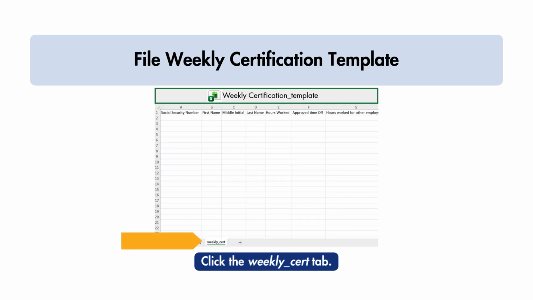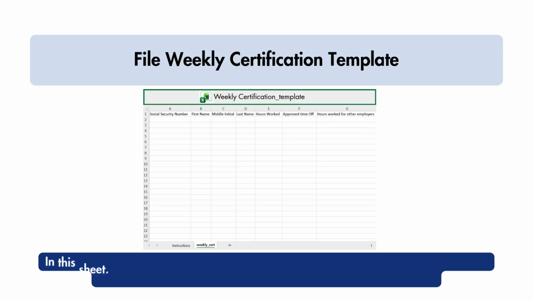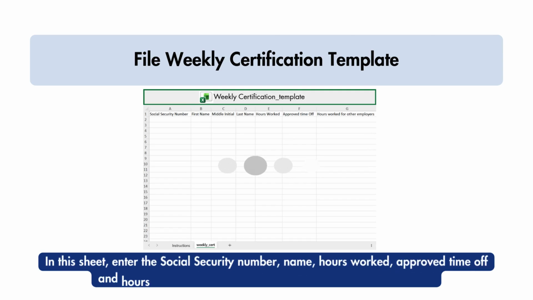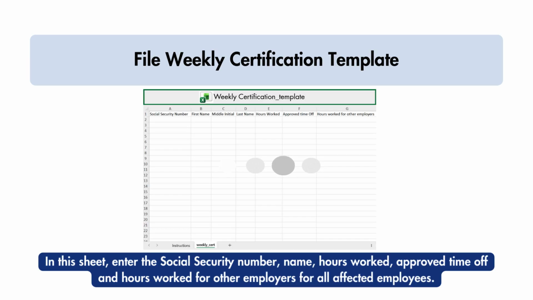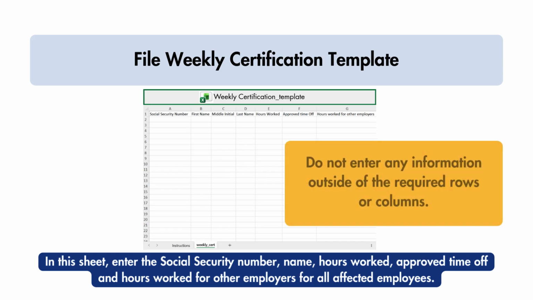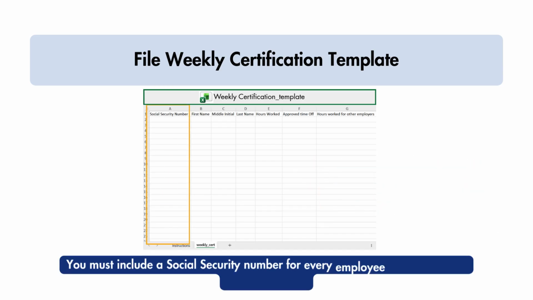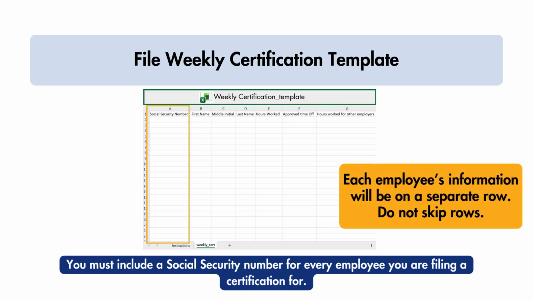Now, click the Weekly Cert tab. In this sheet, enter the Social Security number, name, hours worked, approved time off, and hours worked for other employers for all affected employees. Do not enter any information outside of the required rows or columns. You must include a Social Security number for every employee you are filing a certification for. Each employee's information will be on a separate row.